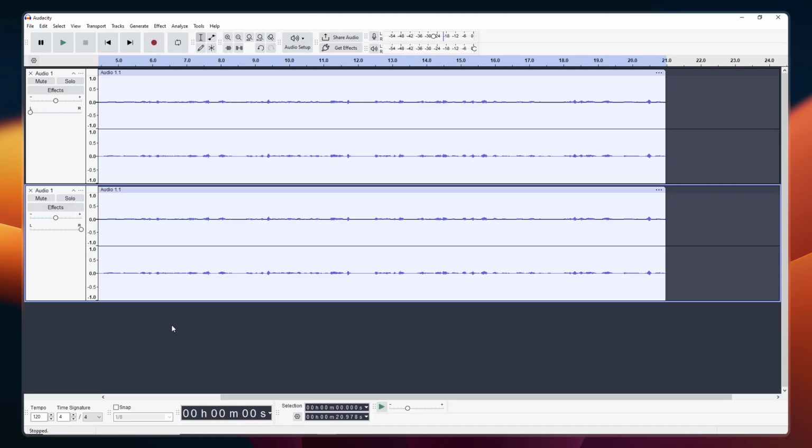By panning one track left and the other right, you're essentially separating the two tracks into distinct left and right channels, which creates the stereo effect you're looking for. And that's it. You've successfully converted your mono audio into stereo by duplicating the track and panning each copy to opposite channels.